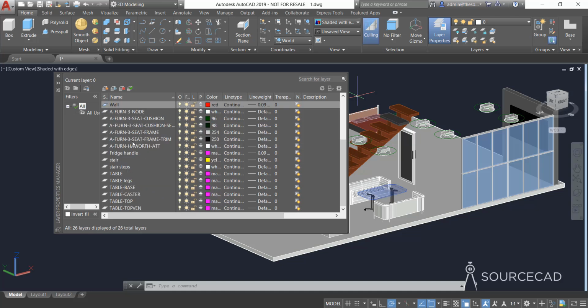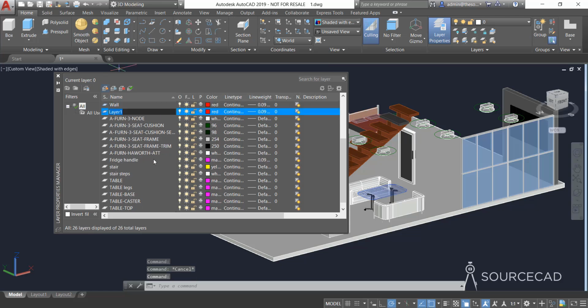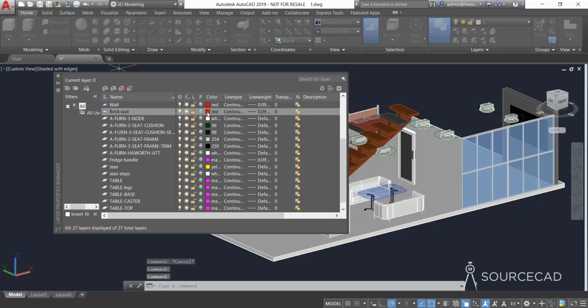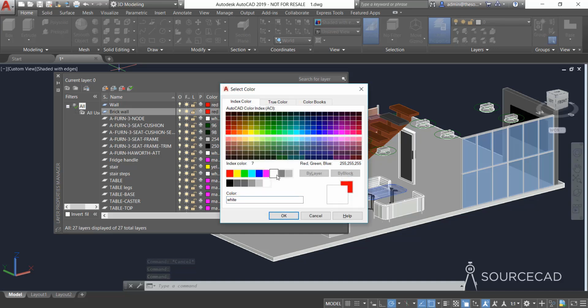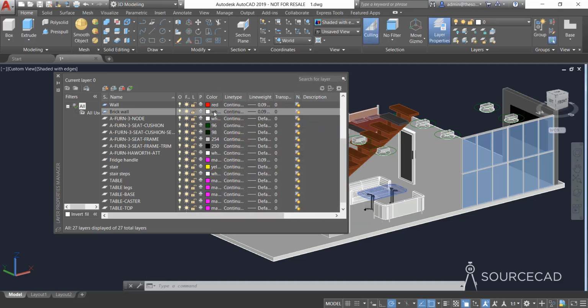And let's make one more layer for the brick wall. Let's see whether we have a layer for brick wall or not. We don't actually. And when you select the brick wall, well, here it is. Well, it's on layer 0. So let's make a new layer for brick wall. So brick wall, and we'll keep its default color here. So, well, color 7, the white color here.